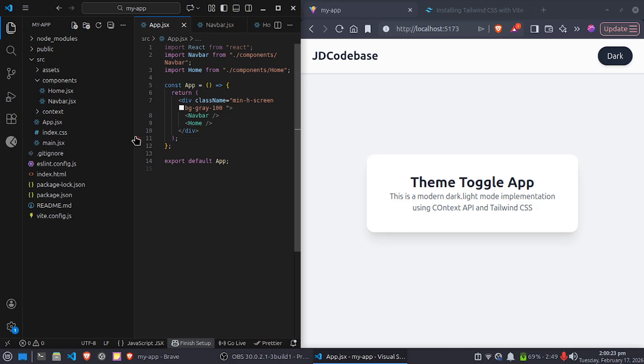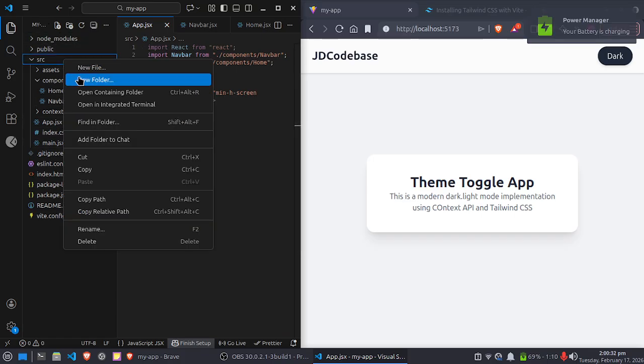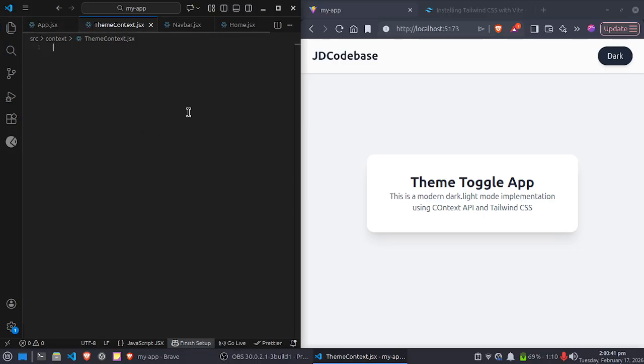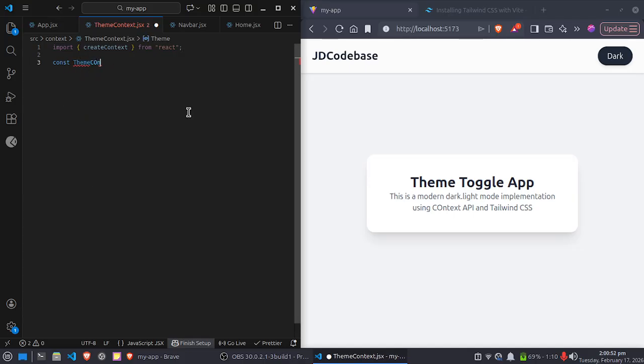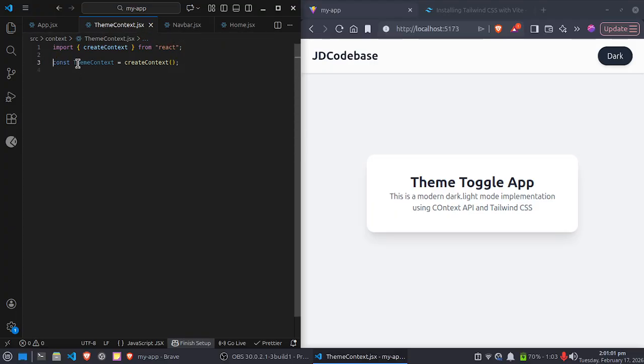So now let's design the context. Let's implement the context API here. For that, first I have to create a file in the context folder called themeContext.jsx. Inside this, first import createContext, the container, and make a theme context equal to createContext, and export const ThemeContext.